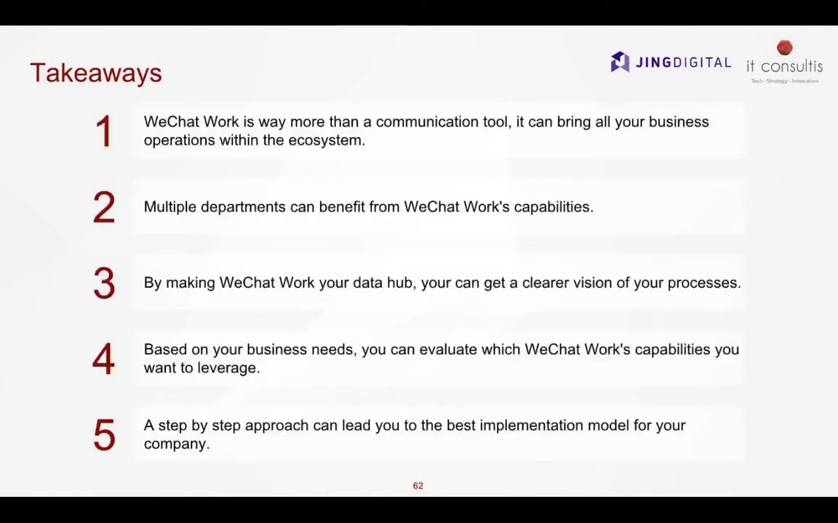So key takeaways: WeChat Work, I know, has been around for a couple years now. Of course, we know that it's more than a communication tool. It can help bring all of your business operations together within one ecosystem. We also saw how you can leverage out-of-the-box features, but there's also much more that you can do inside WeChat Work based on the third-party apps that are available, as well as customized apps that you can create yourself.